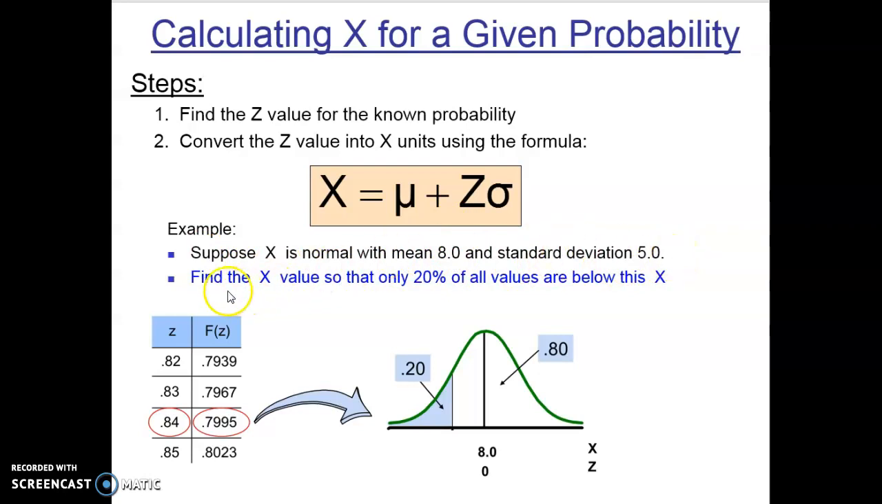Example, suppose x is normal with a mean of 8 and a standard deviation of 5. Well, we could find an x value so that only 20% of all values are below this x. Look at the information we've been given here. So we've been given the 20%, which in our diagram here would be the bottom 20% of our distribution, right? Find the x value so that only 20% of all values are below this x. So whatever that x value is here, 20% would need to be below that. So we can shade that area in.